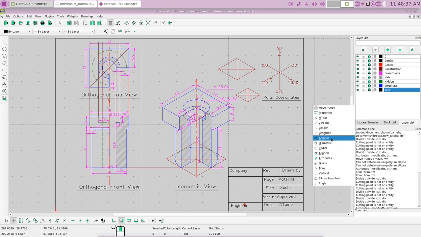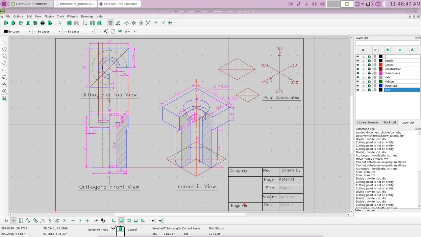We can go with the copy move. Select that. Select that. Select that. We're going to move them all a little bit. Okay, we got all those. This one too. Press enter. And the reference point will be just a little bit ahead of where we are.